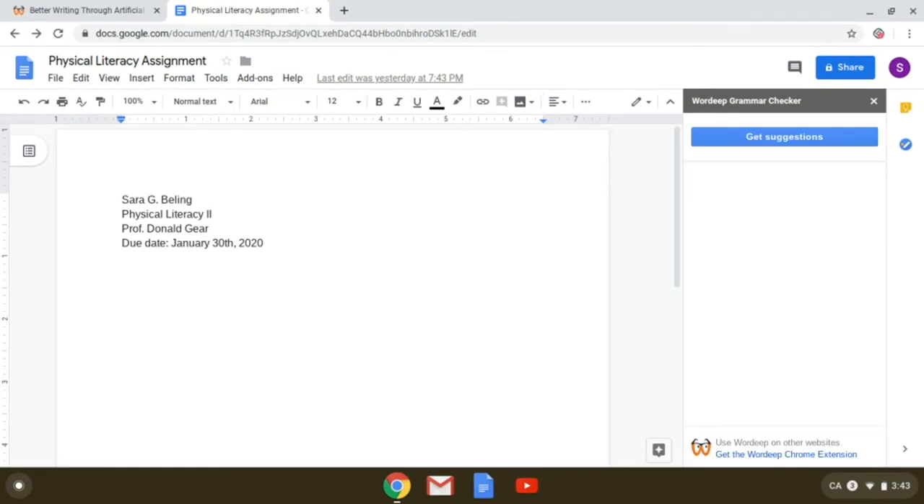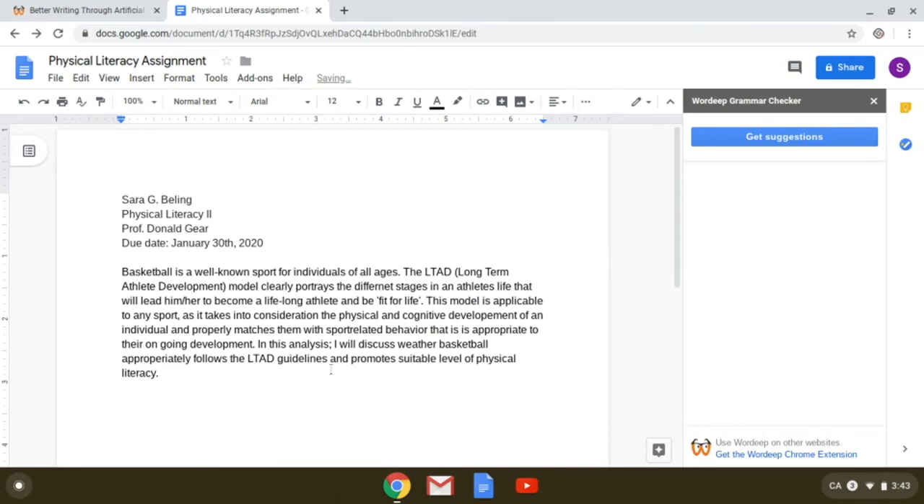What this does is it makes this bar pop up. And in this bar, we have the option to click Get Suggestions. And this is actually the button to show us all of our mistakes and all of the suggestions that Wordeep has for us. So I've prepared a little paragraph for us to test this out on. I'll paste the paragraph right now into this document.